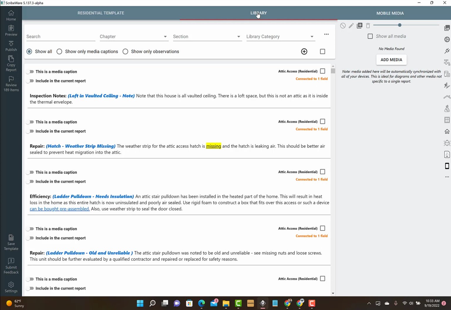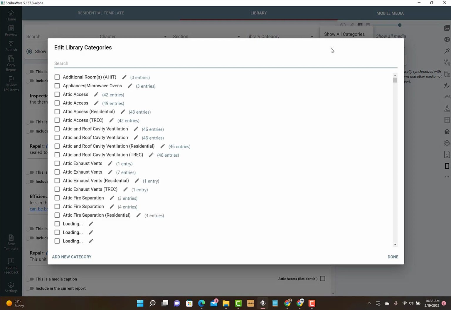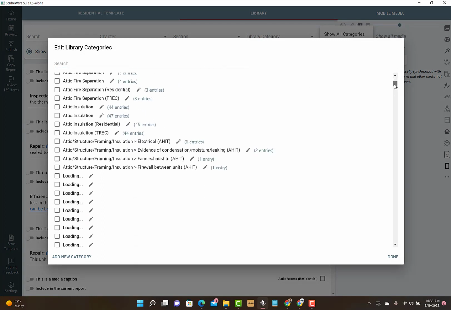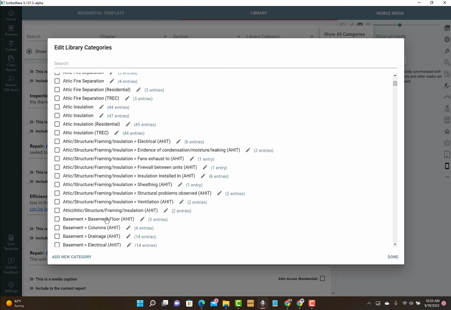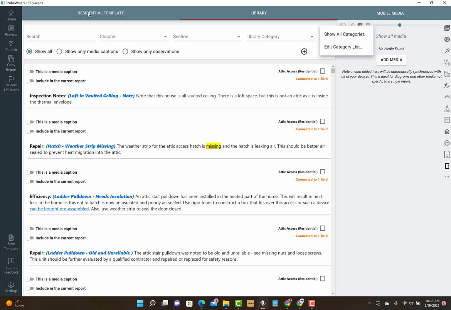So ScribeWare has a global library, and that library can be divided into chapters. So under these three dots, we're going to look at our category list here. And under my list, I have all these different library categories. So attic insulation, I've got two folders, and this is essentially a folder of attic insulation comments that could be pointed to any section in a report.